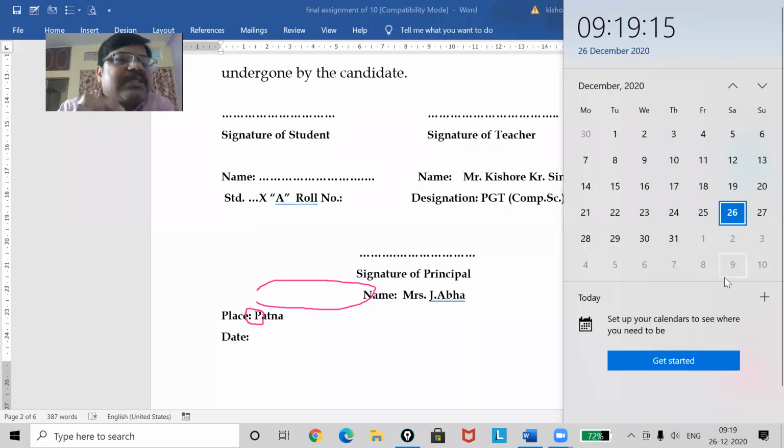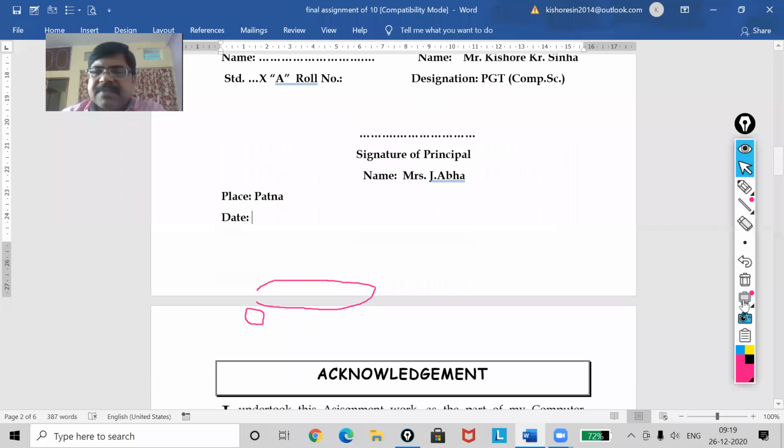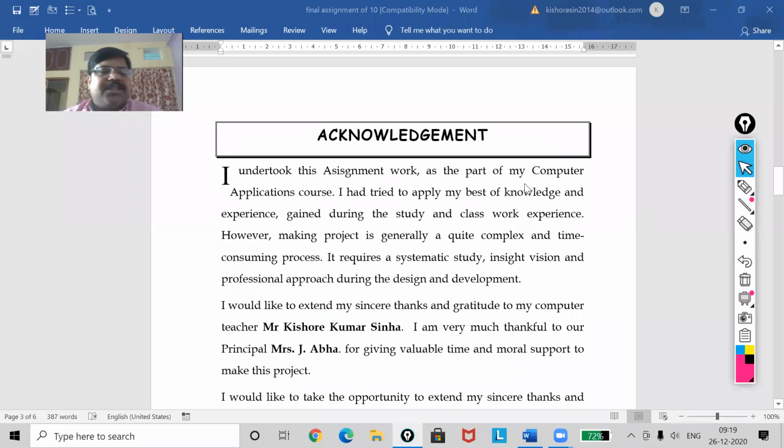Yes, 4, 5, 6, 7, 8, and 9th Jan. So any date you can mention here. Okay, now this is your third page. Now in the fifth page, you have to show acknowledgement. It will be as it is.